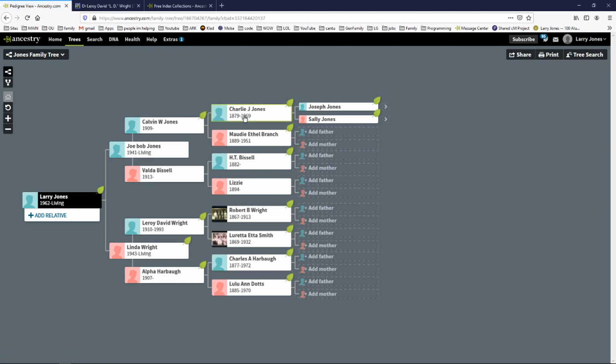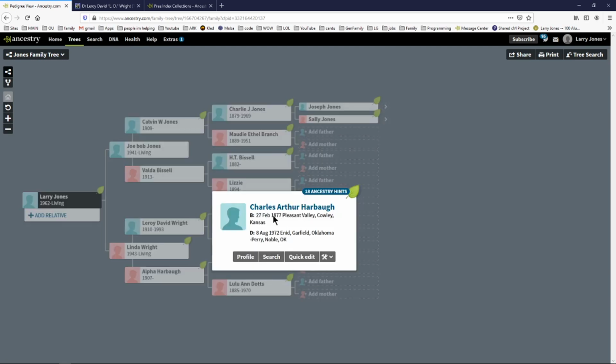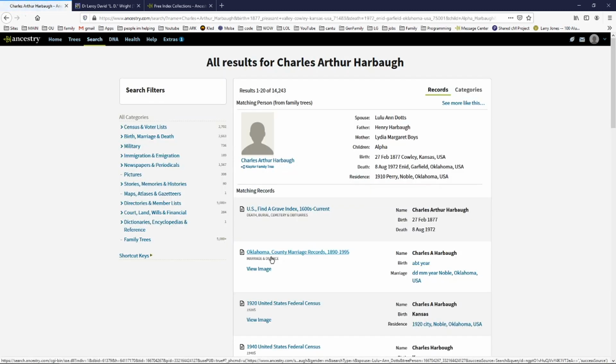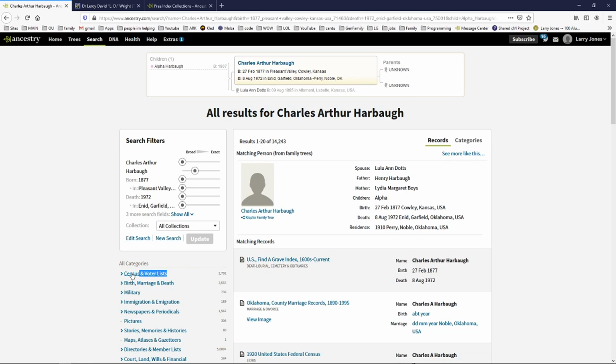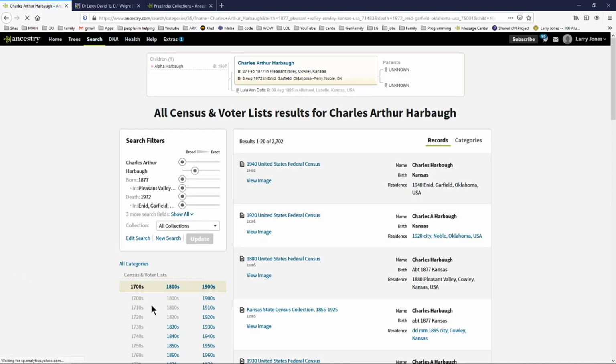And we have the 1880. Now here we've got an opportunity to do this again for Charles Harbaugh. So Charles Harbaugh was in Cali, Kansas, and Harbaugh being a unique name, hopefully we'll be able to find something there. If you remember, we said we go to the census and voter list. Okay, so we're going to click on that, and then the 1880s are free. So right here, there's our Pleasant Valley, Crowley, Kansas.